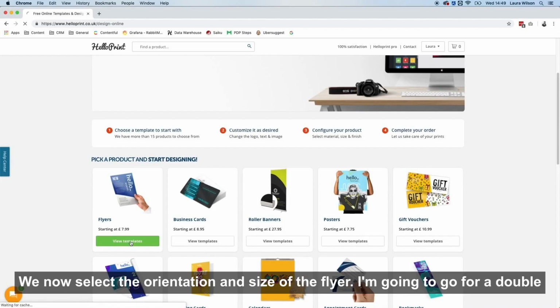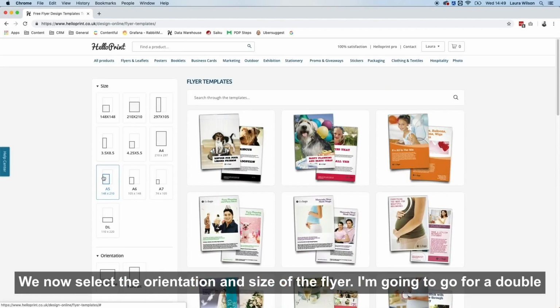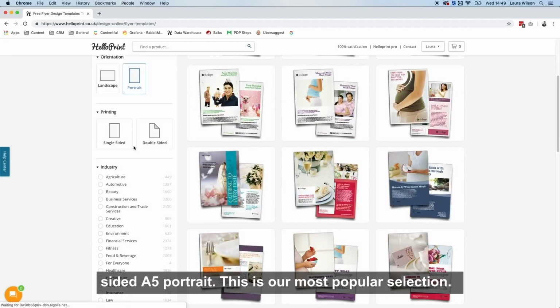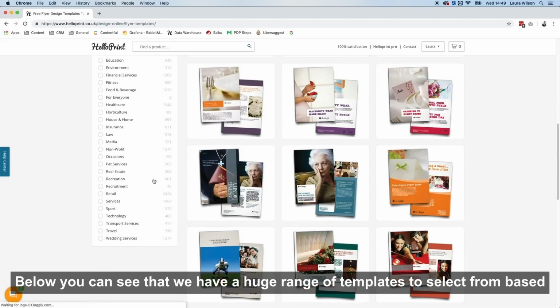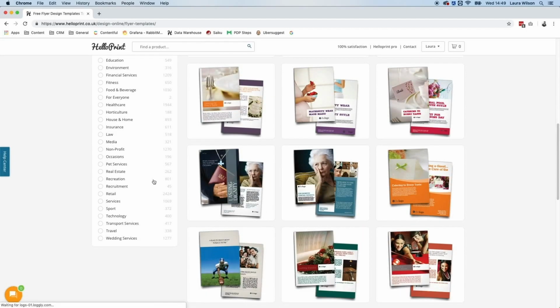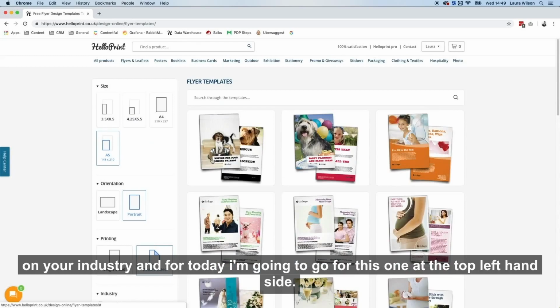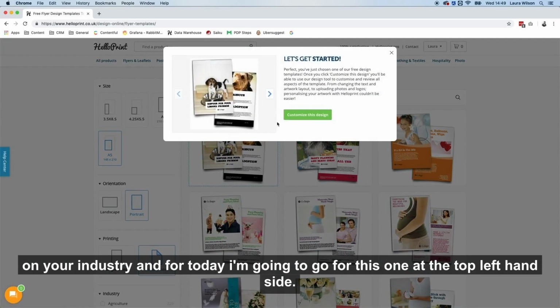We now select the orientation and size of the flyer. I'm going to go for a double-sided A5 portrait. This is our most popular selection. Below you can see that we have a huge range of templates to select from based on your industry, and for today I'm going to go for this one at the top left hand side.